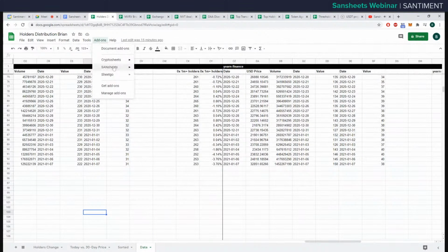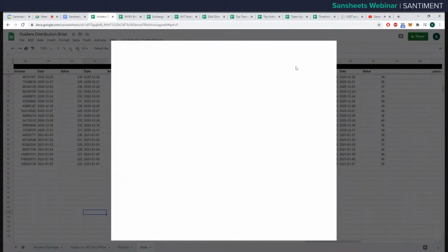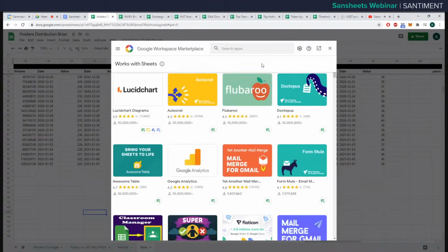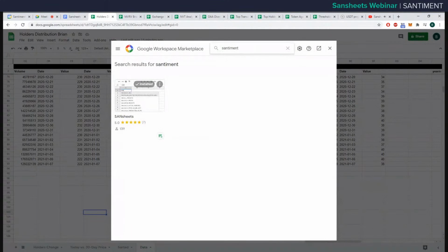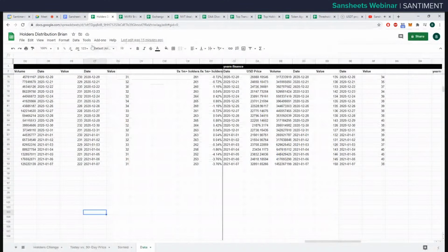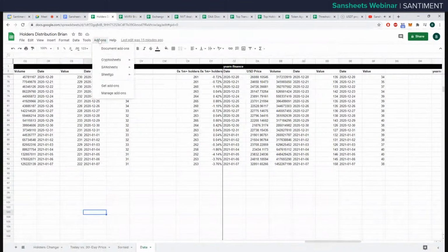and simply go to add-ons, and you'll want to go to get add-ons. And you'll want to type in Santiment, or Santiment works just fine. And you'll see this pop up, Sansheets. You'll click on that, you'll install it, very simple. Almost all of you have gotten at least one extension on a browser at one point. It works just like that. You download it, then you will essentially have the extension. It'll automatically show up here in add-ons.